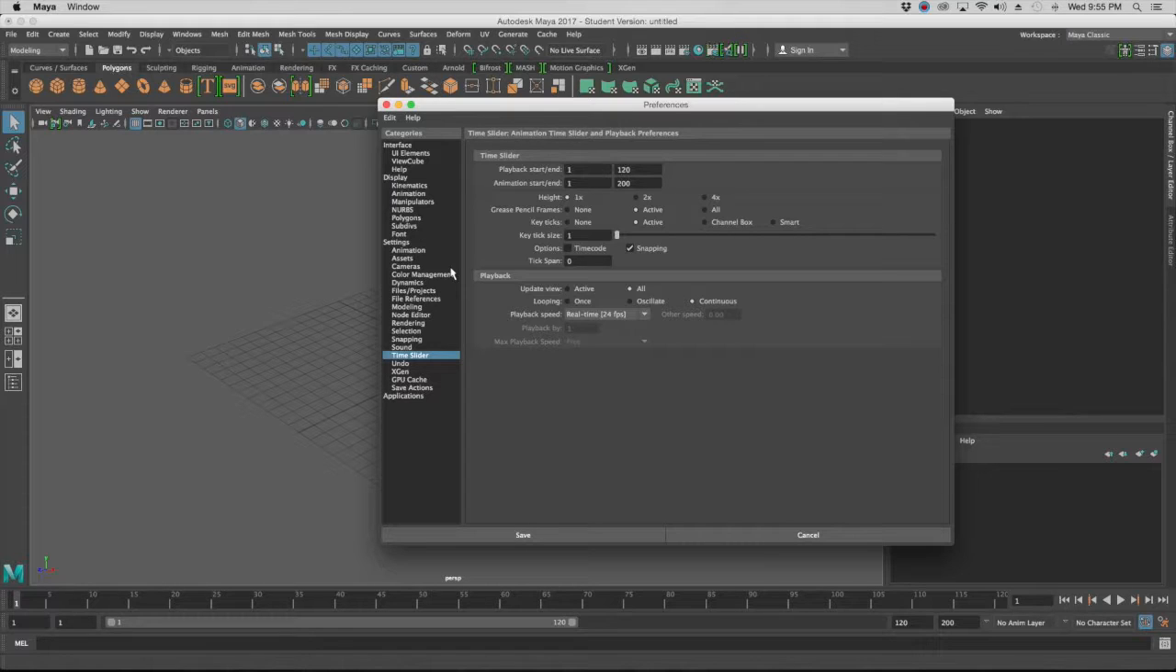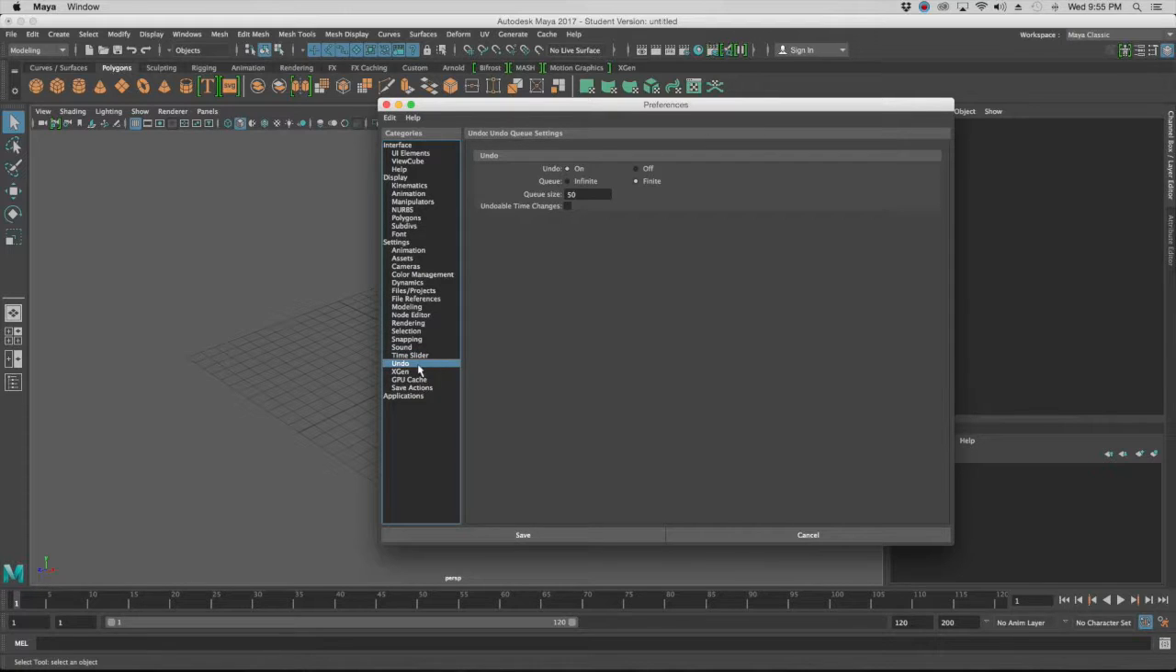The only one that I'm going to adjust right now is, mine auto loads at time slider, but right underneath it, it says undo. So I'm going to click that undo button, and it's going to load a couple of different settings for me over here. This is completely optional to you. I want my undo to be on, obviously. And then for my queue, I'm going to change that to be infinite. What that's going to do is let us undo as many times as we could ever need to undo. And if you change that at the beginning, it should save it.